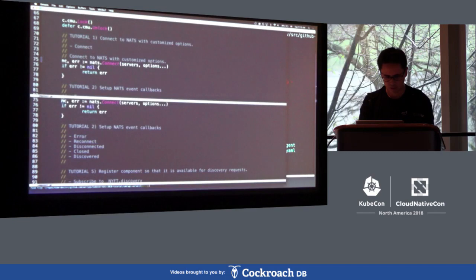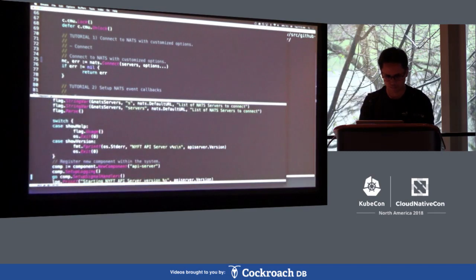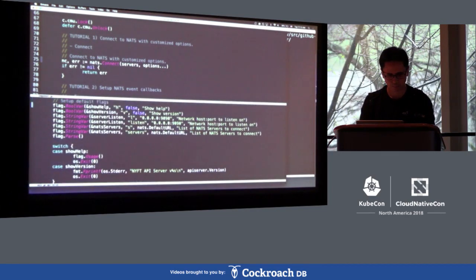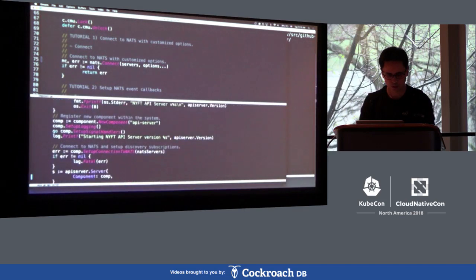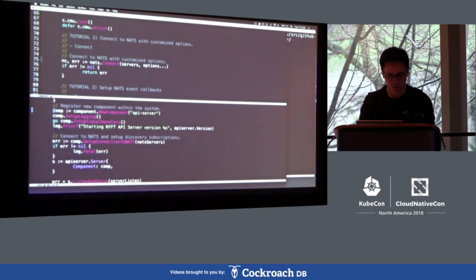Let's start the API server. Also some boilerplate code for setting up the version, and for setting explicitly what is the NATS server that is going to be connecting this component. So we can skip this. Here we are starting to use the component library. So I made a constructor where we can just pass it a string, and this is going to set which kind of component this server is.